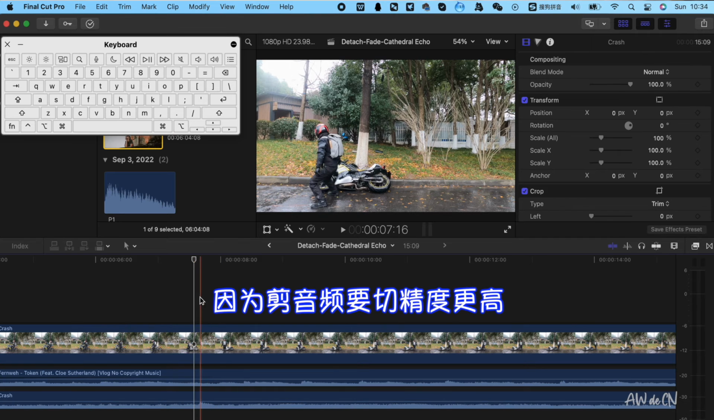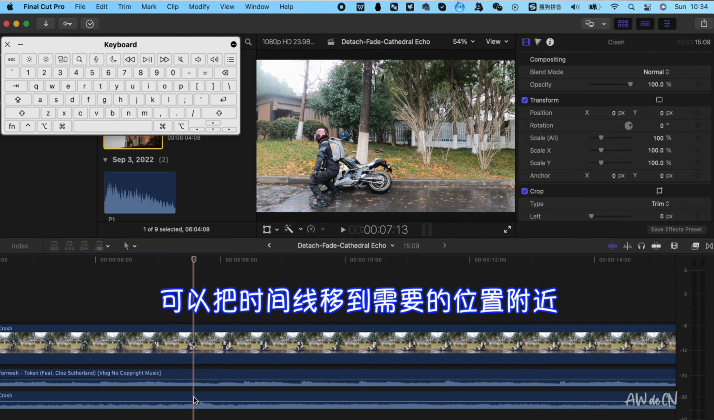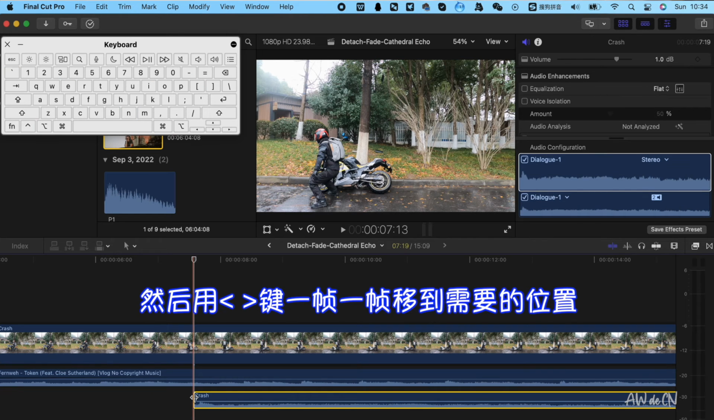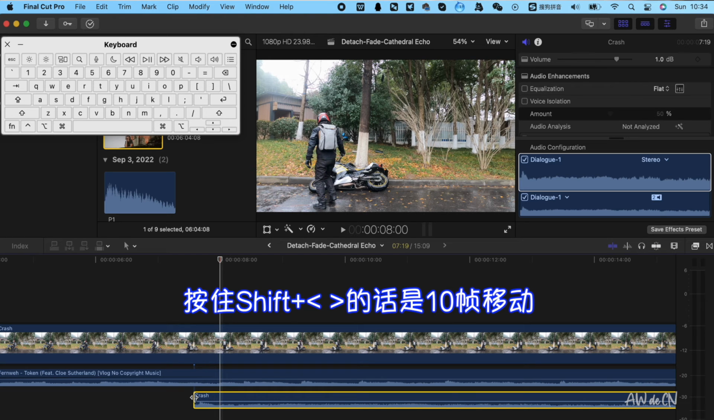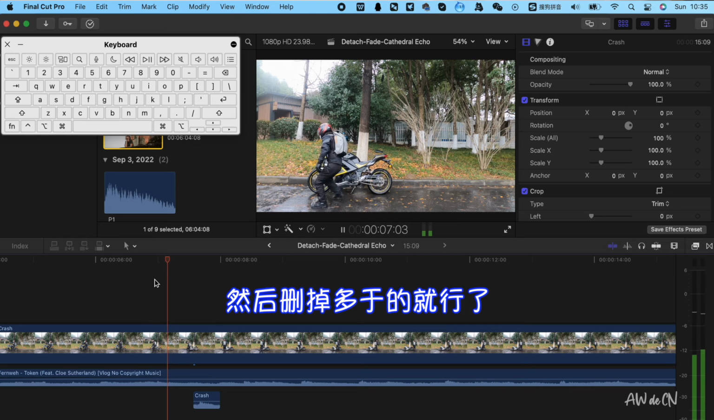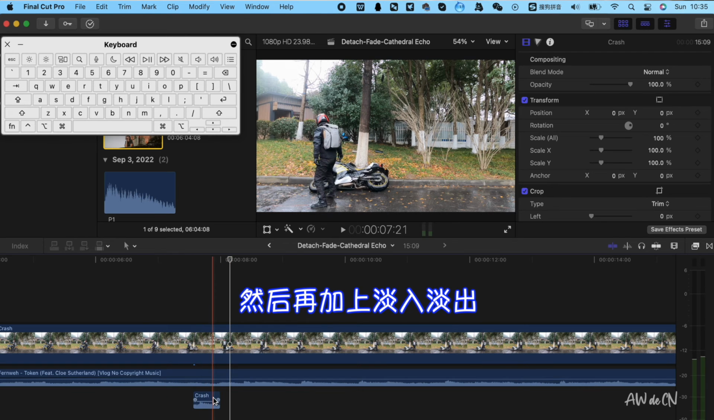So to cut audio, you need precision. What you can do is move the playhead somewhere near the place you need, and then use the left or right arrow to move it frame by frame. If you feel it's too slow, you can press shift and then left or right arrow. In that case, it will move 10 frames. Here we have it. See? Awesome. And you can also add a little bit of fading or fade out.